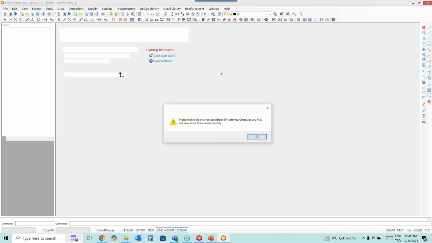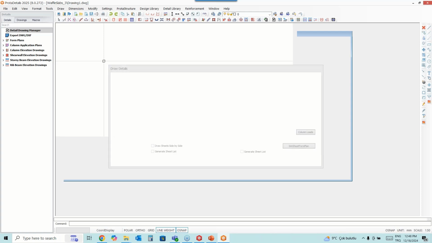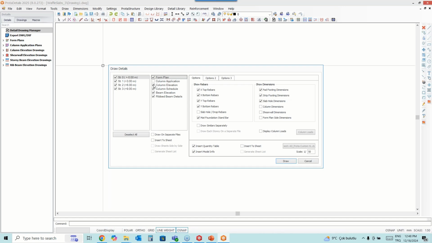So Prota Details can generate all drawings at once. In here, we have auto-generate details option. Okay, so I haven't selected the reinforcement of columns, so I just turned them off. But I just left form plan and rib beam details. You can change the options if you want. You can add form plan side dimensions automatically. We can, but I will show how you can add them manually as well. So that's why I'm turning off this option.